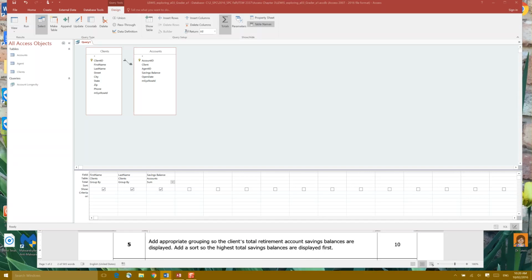And then since we want total savings balance and we want the largest to be displayed first, with the highest total savings balance displayed first, we want to sort the savings balance column right here. We want to sort this by descending. Descending will give us the largest value first and the least value last. Ascending would give us the least value first. All right. And that would be the end of step 5.